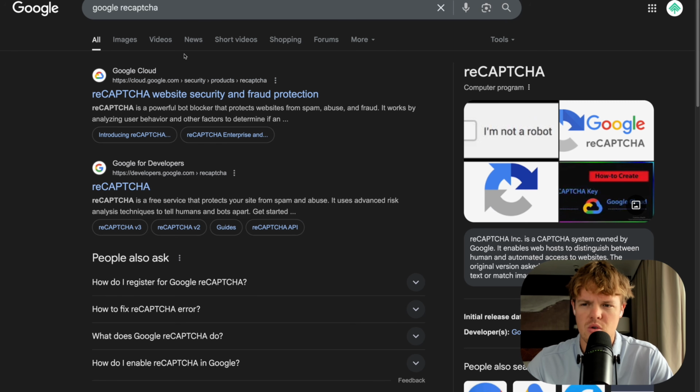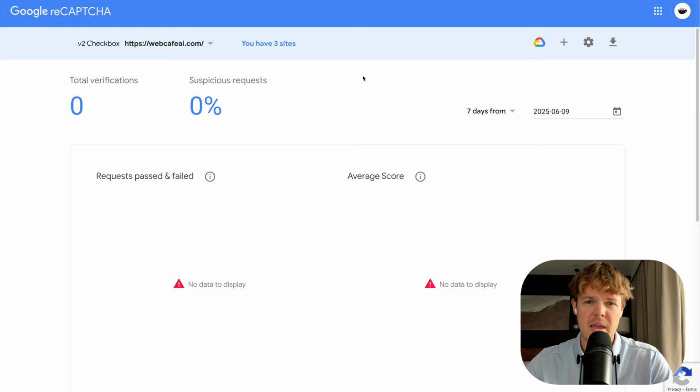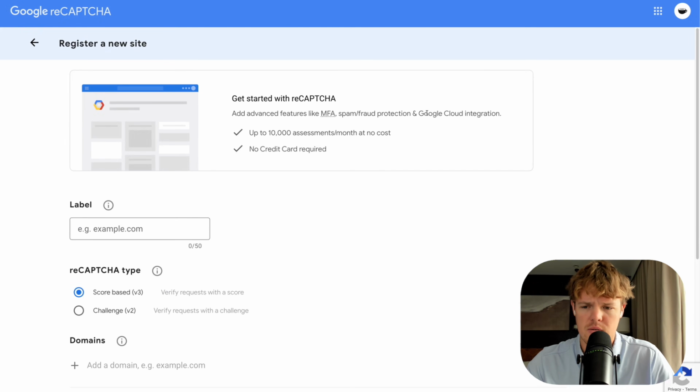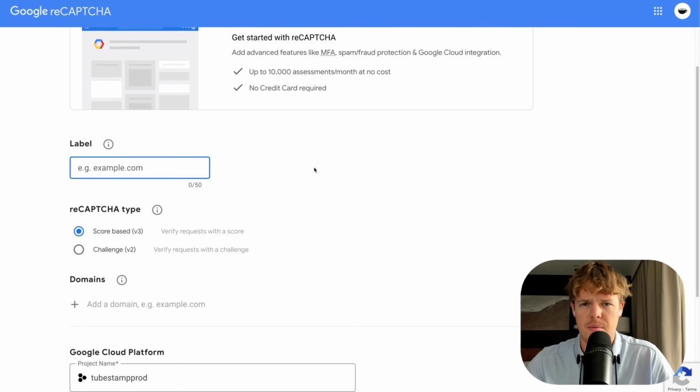But simply type in Google reCAPTCHA on Google and click it. Make sure the email that you're using here is the same one as your Firebase. You should see Google reCAPTCHA in the top left. You're going to hit add new site. Create. Right here is where you're going to set up everything relevant.